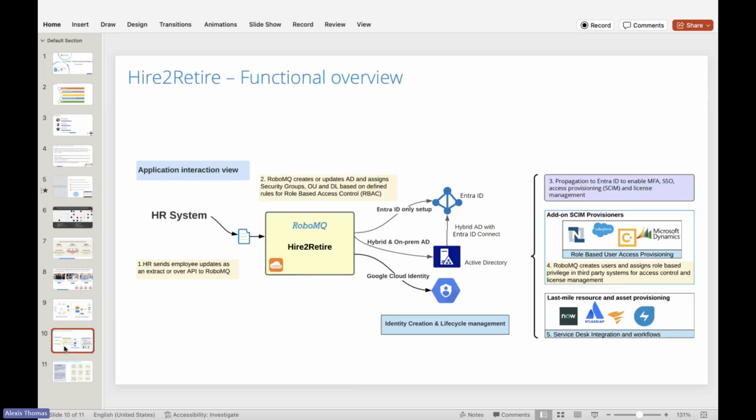Last thing here, kind of just a big picture to keep in mind before we jump into the product itself. What we're about to look at is this yellow box of Hire2Retire, but we do connect externally to two things, and that's going to be your HR system and your Active Directory or equivalent. So pretty brief, but just wanted to give an overview of our product, what we do before diving in.